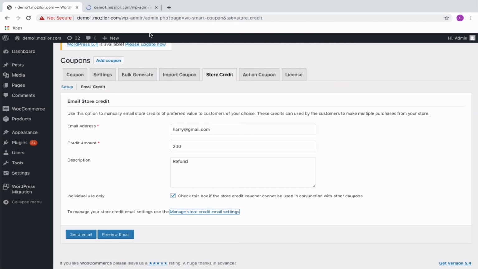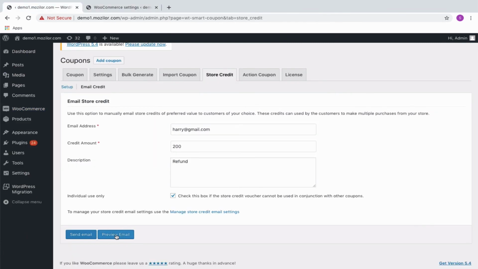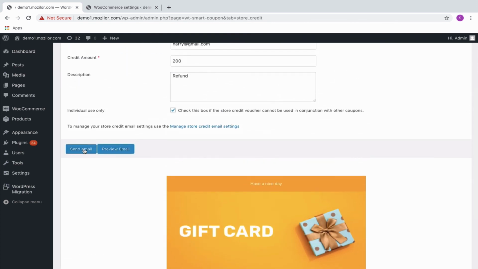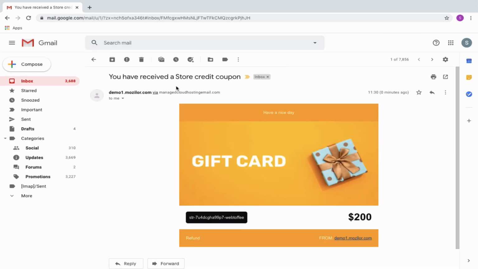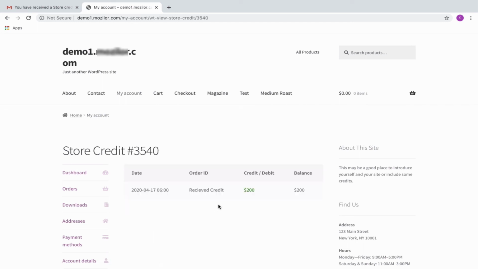You will be taken to the WooCommerce email settings window. Click on the preview to have a look into how the mail will appear. Hit on send email, and the refund amount as store credit will be mailed to the customer. The mail at the customer end will appear like this with the coupon code. You can also retrieve the code from the My Store Credit section of their account page. The customer can now redeem the refund for their returned order in the same manner as how normal store credit is redeemed. Yes, it is as simple as that.